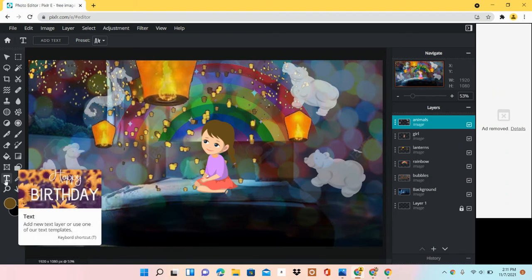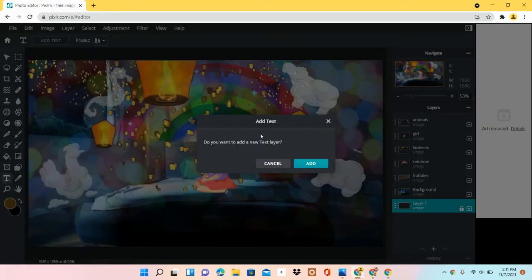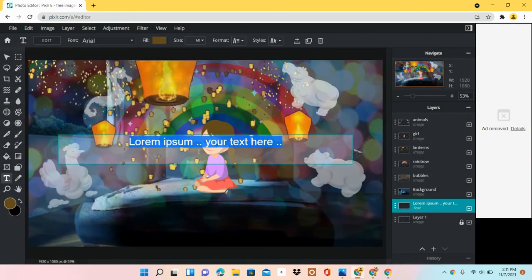You are going to click on the T at the bottom. It says text. The little picture says happy birthday. Click on the T, and then nothing happens. Then you're going to click somewhere on your screen, and it's going to ask you if you want to add a text layer, and you click add. And then you get this. I think this is in another language. Then I'm going to write the lyrics that I'm choosing. I'm just going to choose the first 3 lines of the chorus.